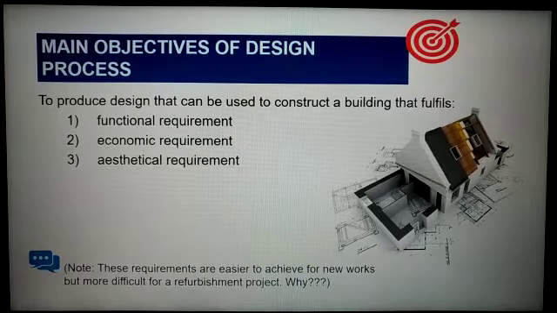Buildings must fulfill its functional requirements. For a refurbishment work, the building might stick with its current use or might be having a change of use. It also needs to fulfill the economical requirements and the aesthetical requirements. And you also need to be aware that these requirements are easier to achieve in a new works instead of a refurbished project.